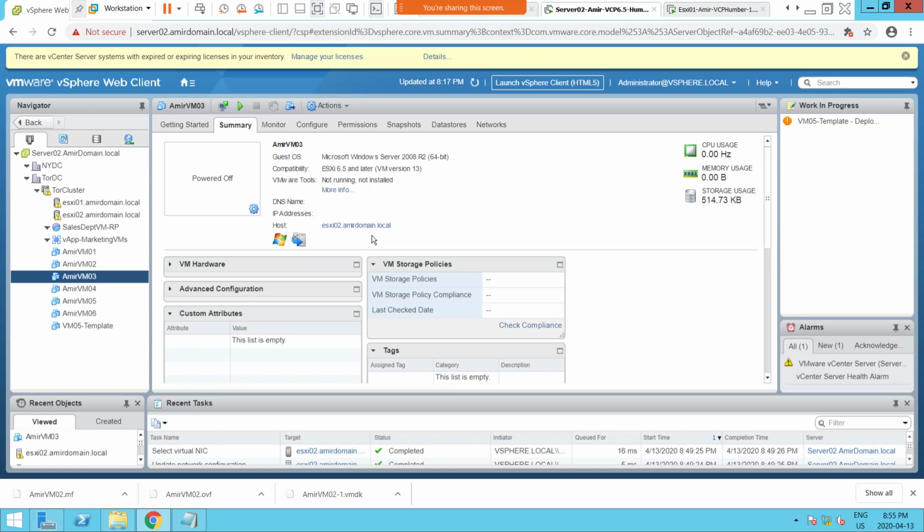A powered on machine might spill out more errors. A powered off machine might give fewer errors. When we power on, then we're going to handle those errors, right? So it's just step by step.